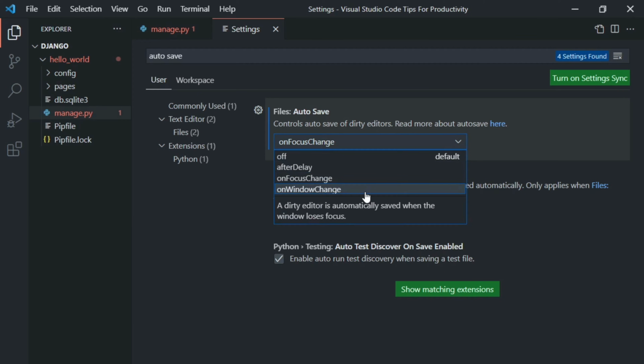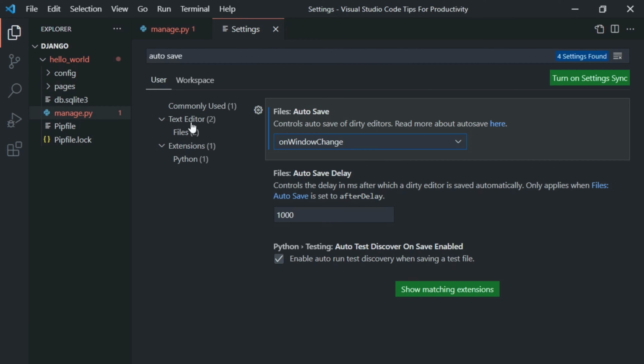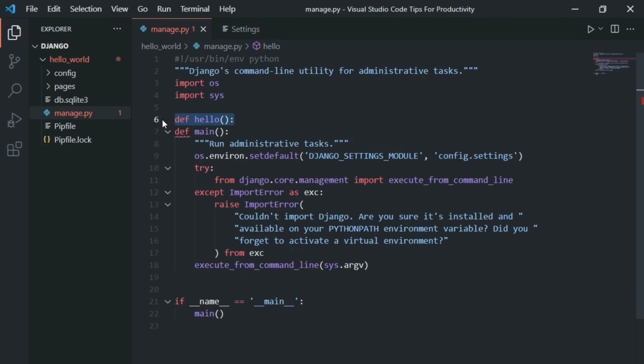Now let's see the on window change option. If I make a change to a file, like here I made some changes to this manage.py file, it is not automatically saved.